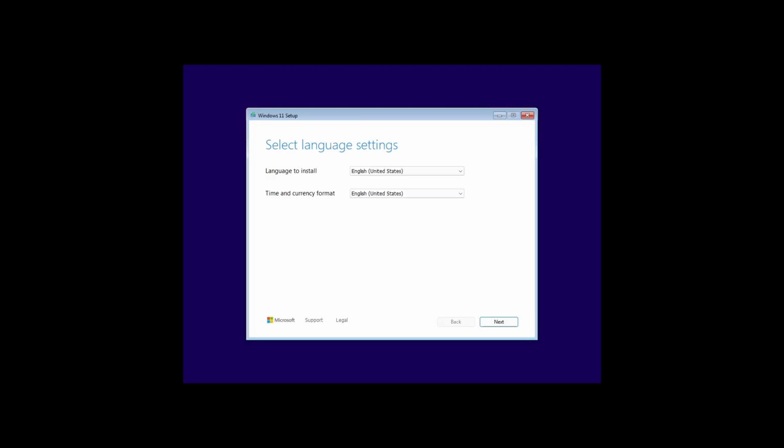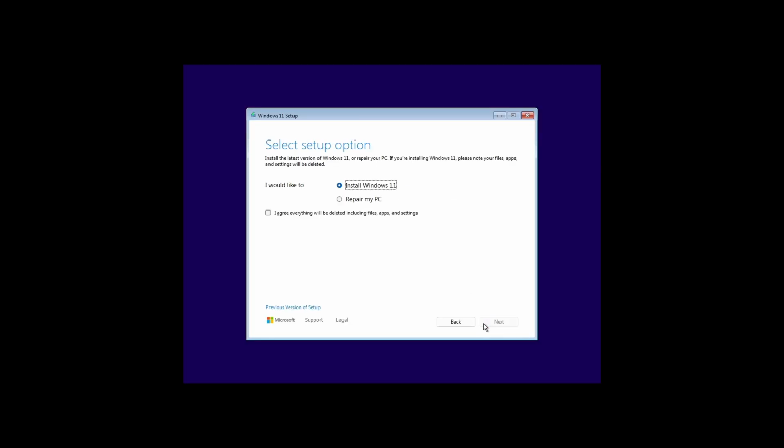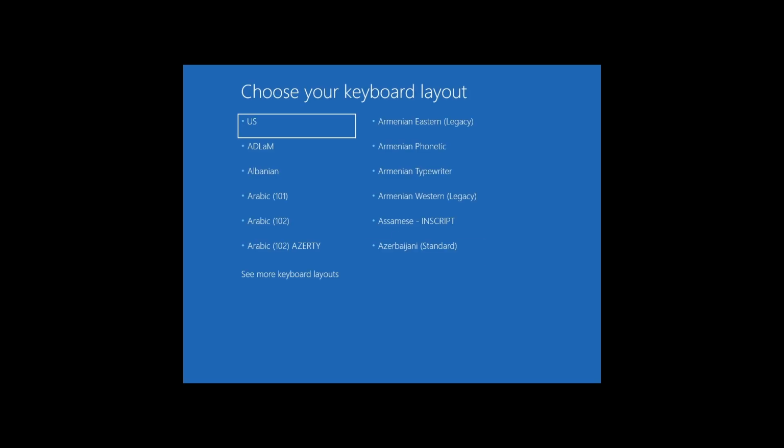Method 6. Using Windows Installation Media. Insert a Windows Installation Media USB drive. Restart your computer and boot from the installation media. Follow the prompts to select Repair your PC.